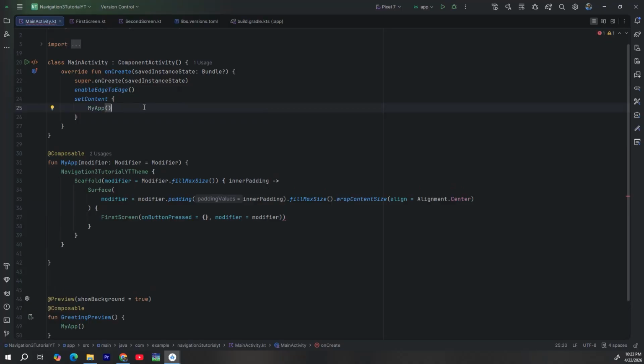And now I think it's time to run this application to see whether it works or not. I think I have put an extra parenthesis over here. Let me remove this. So now the errors are gone.